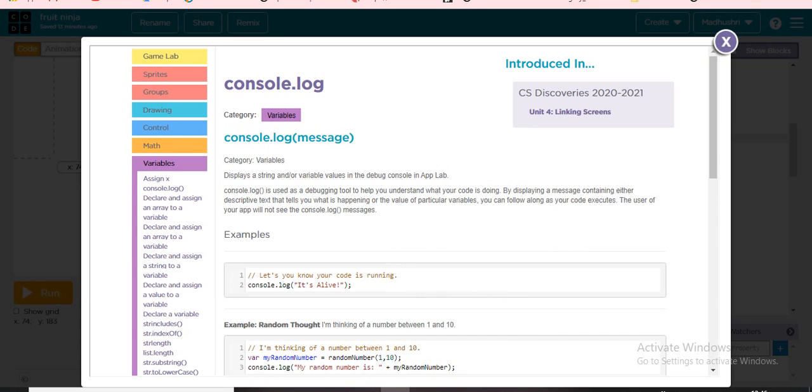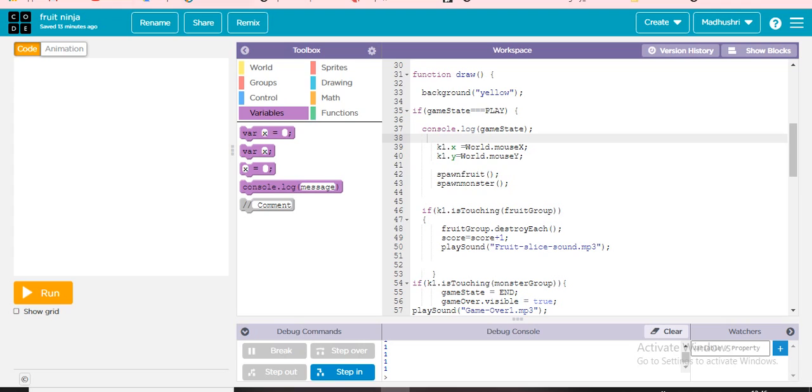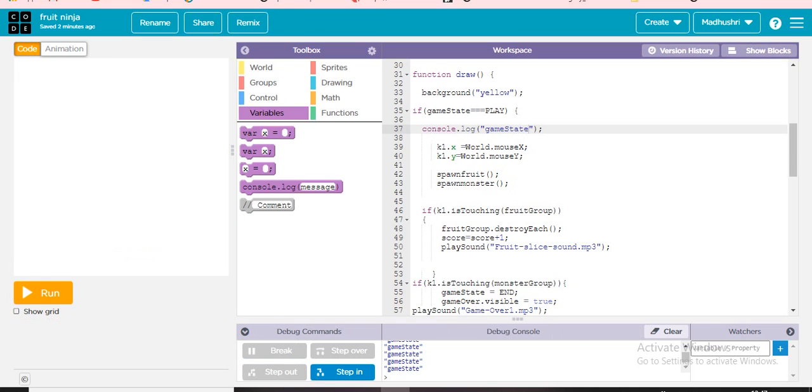Console.log message. The console.log is in the category of variables. So the example is like this. Let's see, you know your code is running. Console.log, it's alive. Look, we are writing a message in this. We are writing a message, right? We have to write a message only. Okay, so guys, I just put it in two quotes and I wrote game state. So look, your full. See. This is just a message, guys. Now, I'm going to write hello everyone. Just see, hello everyone is coming. So this is very good and I love this.